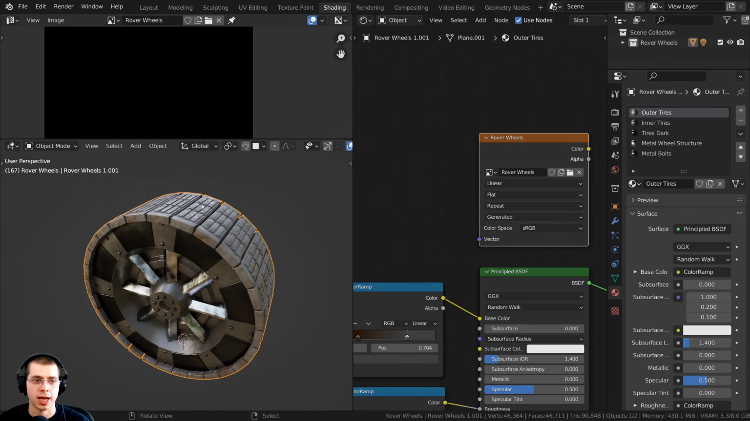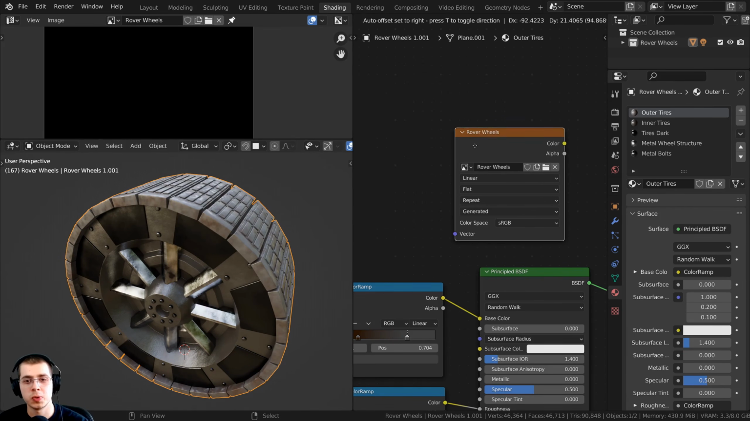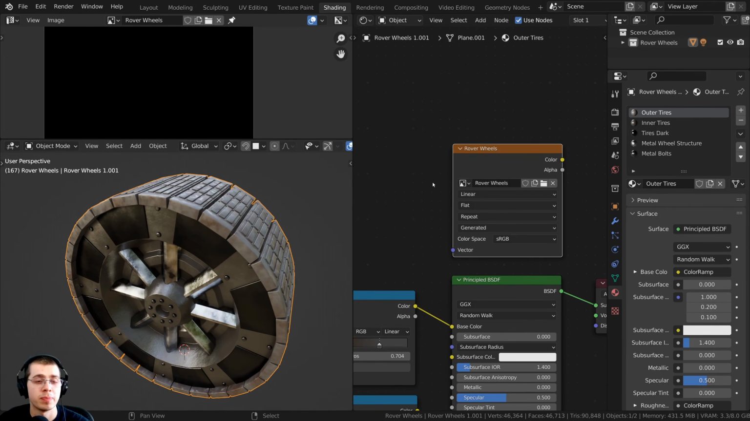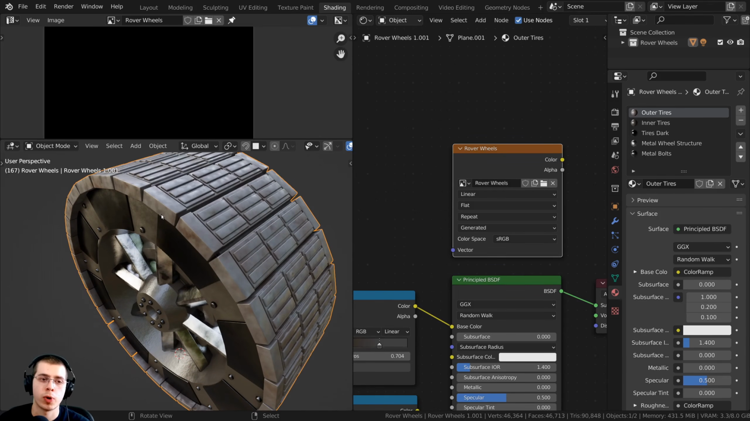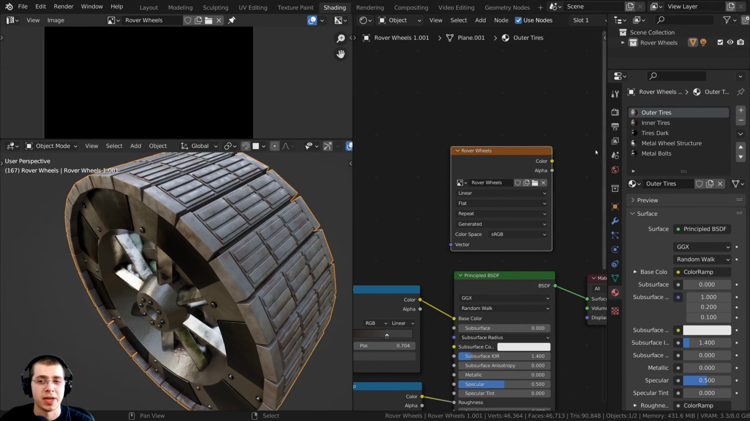So I'm now going to press the tab key to go back to object mode. So we've now UV unwrapped the geometry to this Rover wheels image. And so when we bake the materials, Blender will actually know where to bake the material to the flat image texture. So now let's go over the baking settings.